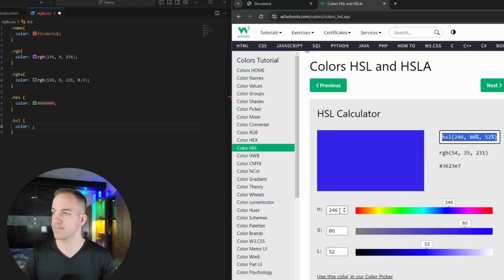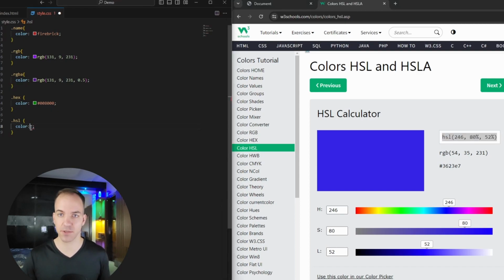And you can do it using this H, the hue, is on a 255 point scale, and then the other two, the saturation and the lightness, are going to be on a percentage scale. So you can set your color that way.